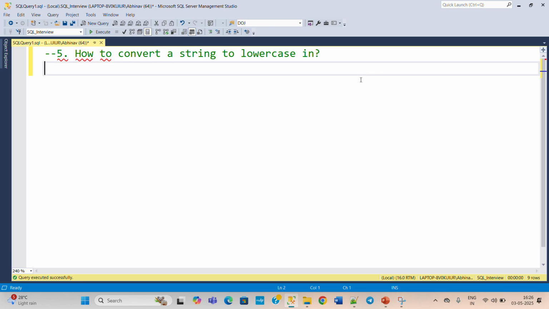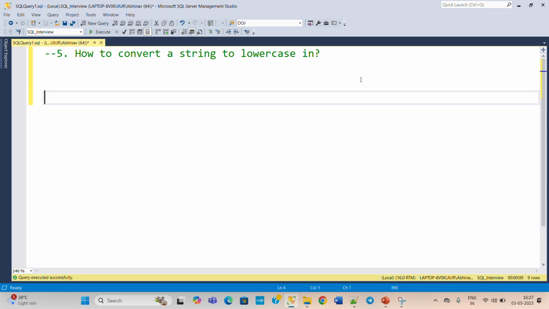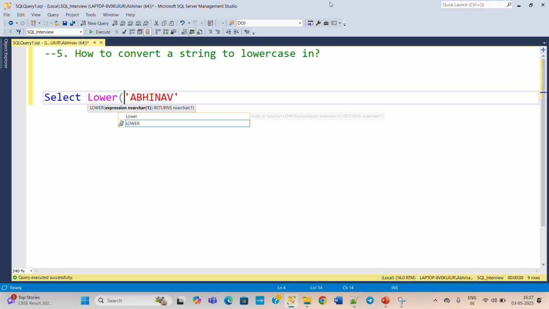So the solution for this will be like, let's take a string with a value like ABHINAV in caps, and we want to change all the caps into small, this string into lowercase. How will we apply it? We have an inbuilt function for this in SQL Server: select LOWER of this particular string as lowercase. Now this is the final solution that you need to provide to the interviewer.